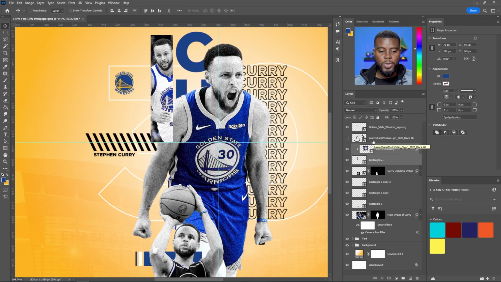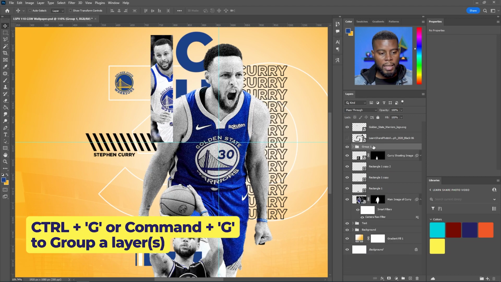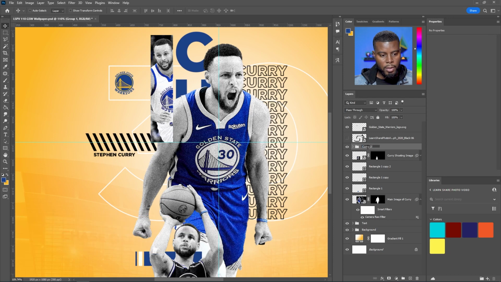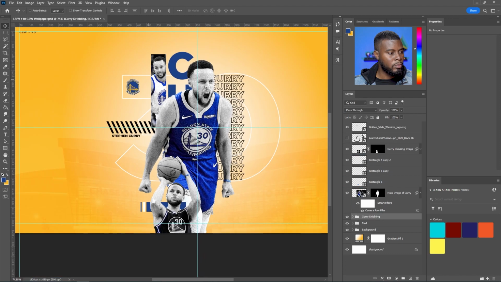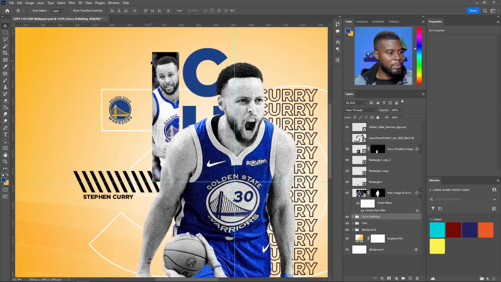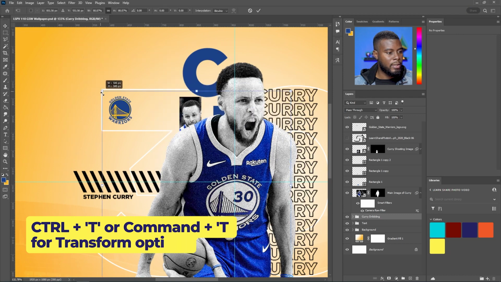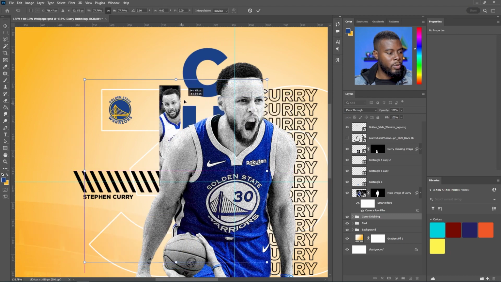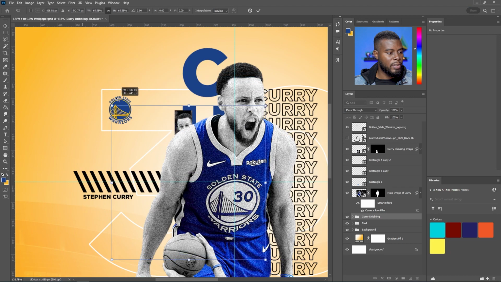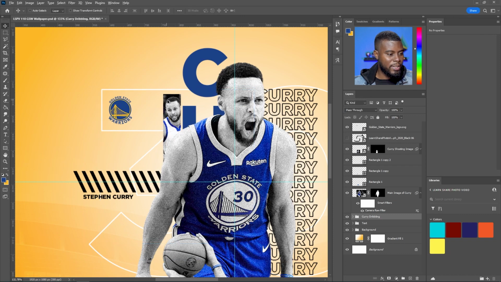All right, cool. Let's move the dribbling and the rectangle. Let's select them both, Control and G to group them, and then let's name it Corey dribbling, and then let's move it behind the big image, right? About there. Let's make it a little bit smaller, Control and T, and then let's just size it down. We could have sized down the rectangle itself and then adjusted the image accordingly, but I wanted to do it this way instead. All right, so there we are.